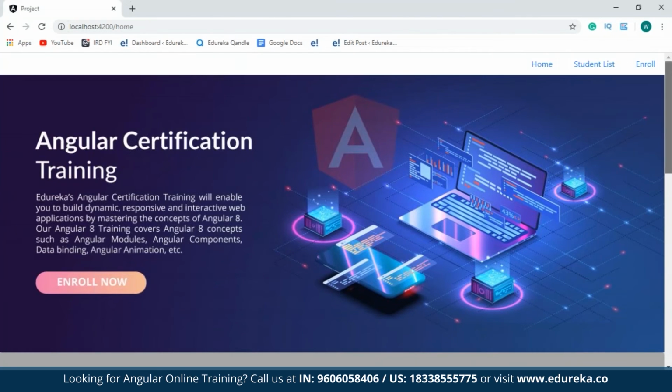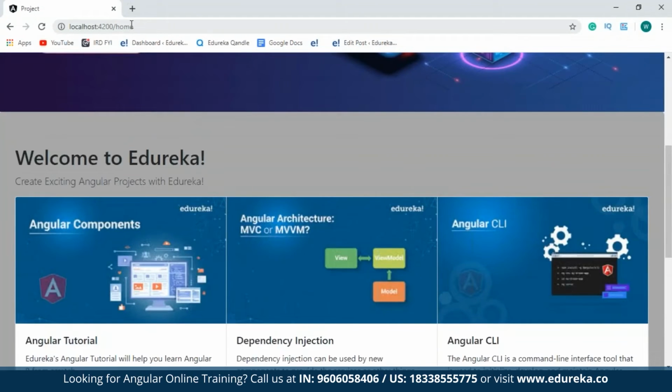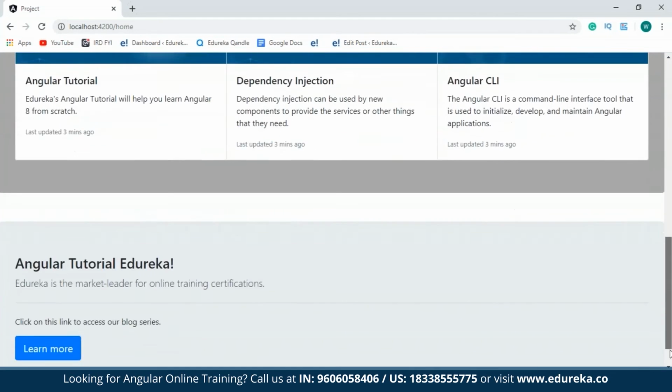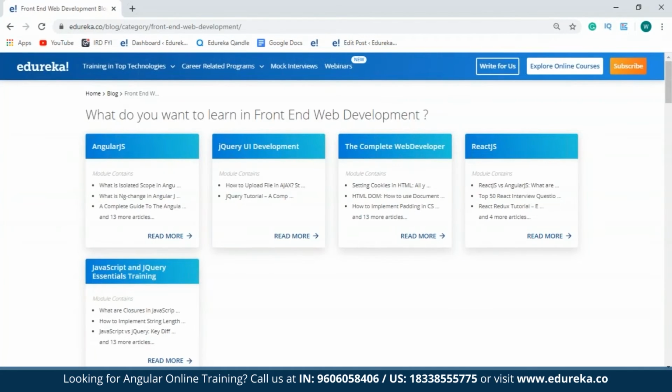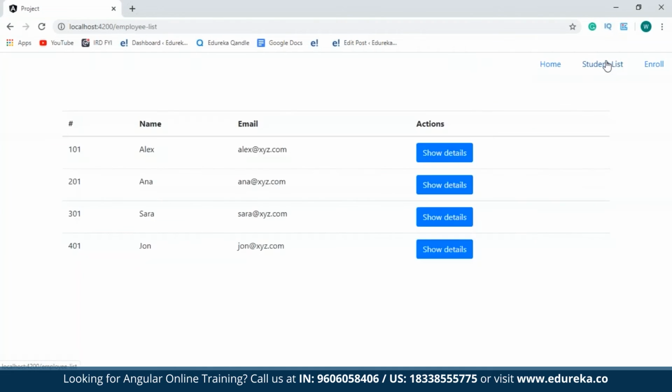This is a sample Edureka Angular website, and over here, my home component or the home page consists of some of the top ranking Angular blogs and also a link to all the front-end development blogs from Edureka. I also have a header component that contains the home, student list, and the enroll components. Now, when I click on any of these components, I'll be redirected to a different page.